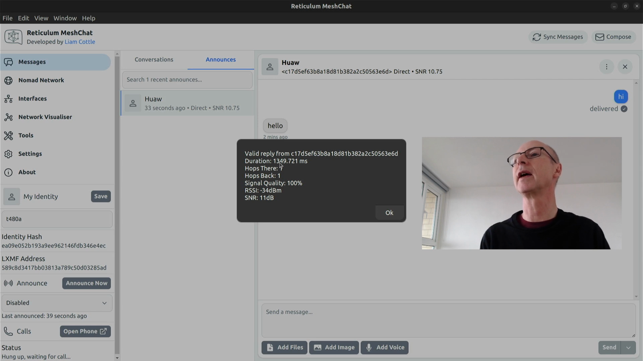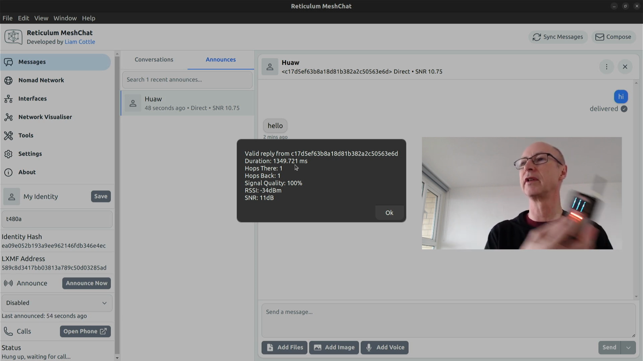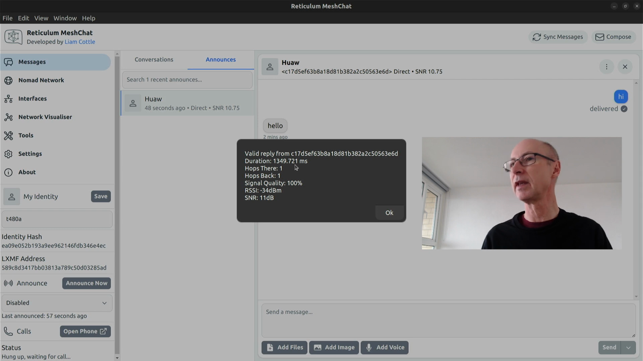Duration, 13,000 milliseconds. That's a bit more believable. Well, wait, that's 13 seconds. That's quite a long... No, wait. This is 1,349 milliseconds. So it's 1.3 seconds is how long it took for an RNode to send a ping message to the other end and the other end to respond back. And that's a bit more believable. 1.3 seconds is what I'd expect, not just a couple of milliseconds.